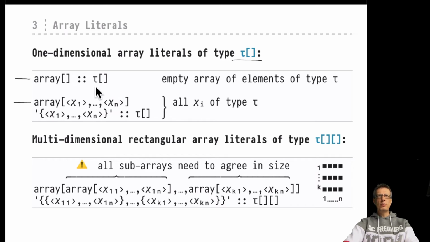Okay. The non-empty array would use a very similar notation, but between square brackets we would just enumerate all the n elements of this non-empty array. All of the xi here have to be of type tau. We are talking homogeneous arrays here. And of course the order is very important. This is the first element, this is the last element. This would live at index 1, this xn would live at index n, as expected.